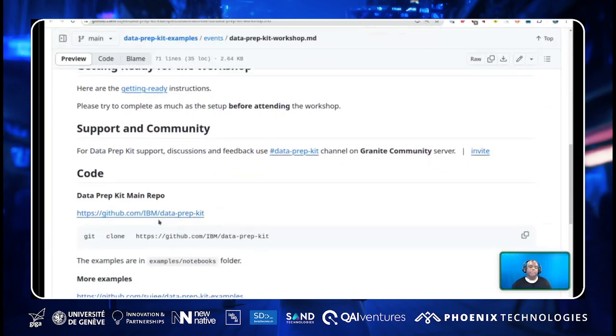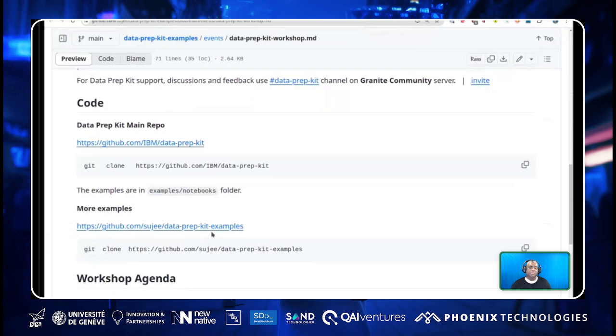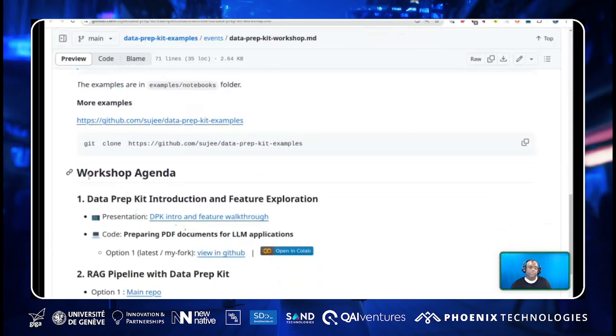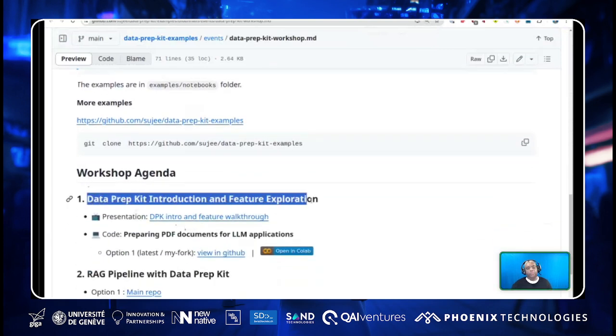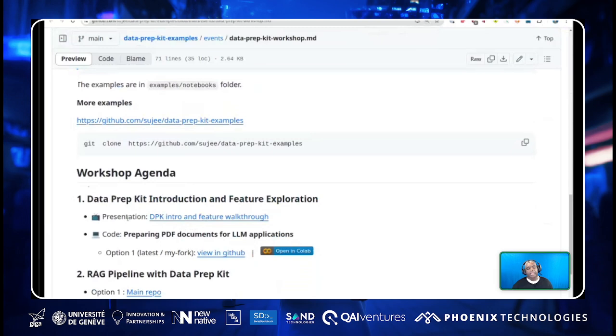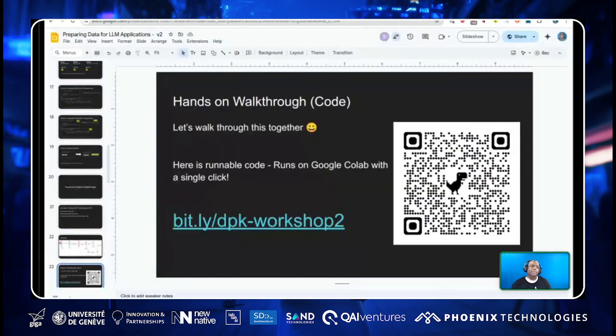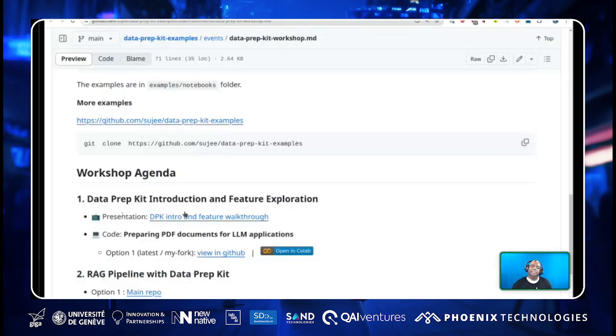And here's the main repo, and then also I have some example repos. Here's what I'm going to do for the workshop. I'm going to do section 1. And remember the presentation I was showing you? This is the link for it right here, right? So you can download it if you like. And then here's the code.